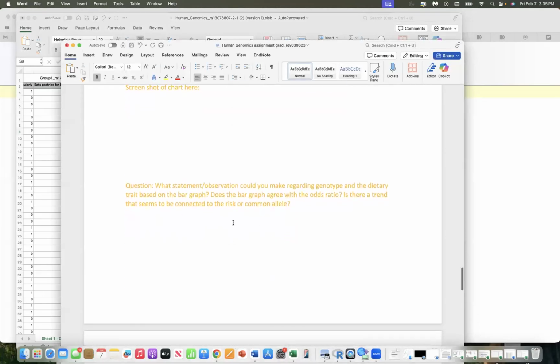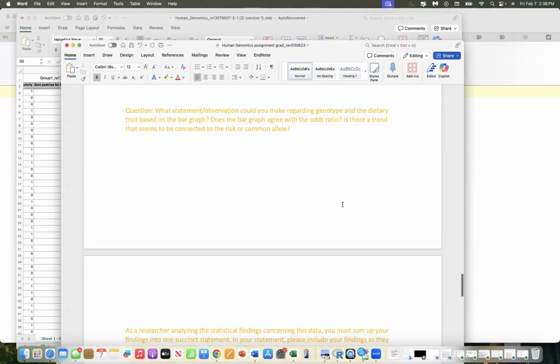And then, what statement or observation could you make regarding genotype and the dietary trait based on the bar graph? What I want you to do is look at it. What is it telling you? Does it agree with your odds ratio? Meaning if you found that people who have AA are more likely to eat nuts than others, does the bar chart reflect that? It should, but I want you to draw these conclusions. Is there a trend? Do you see where, as you add a G allele, something's changing, meaning those who have 2 Gs would be more extreme than those who have 1 G compared to those who have no Gs? Like, what are you seeing in this bar chart?